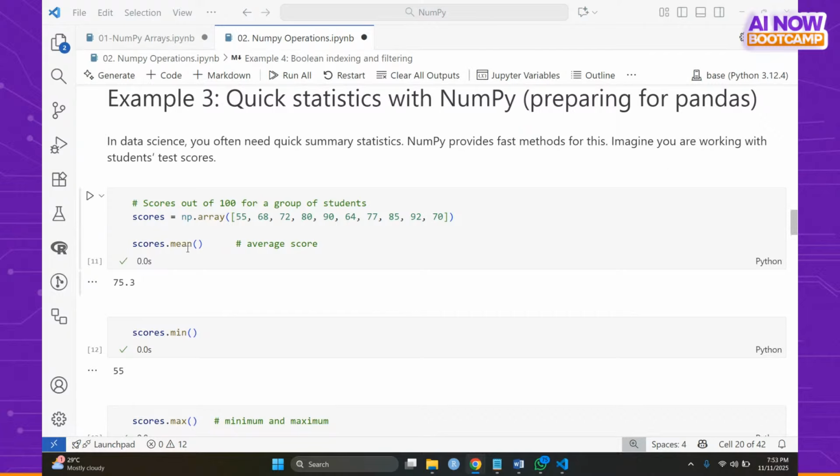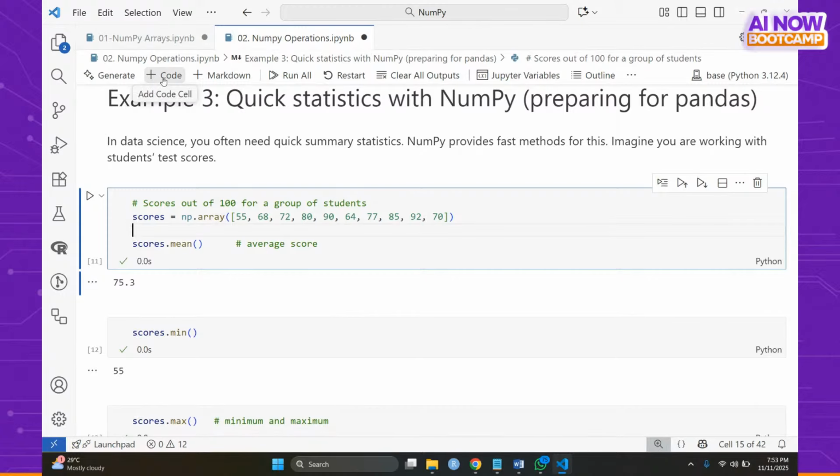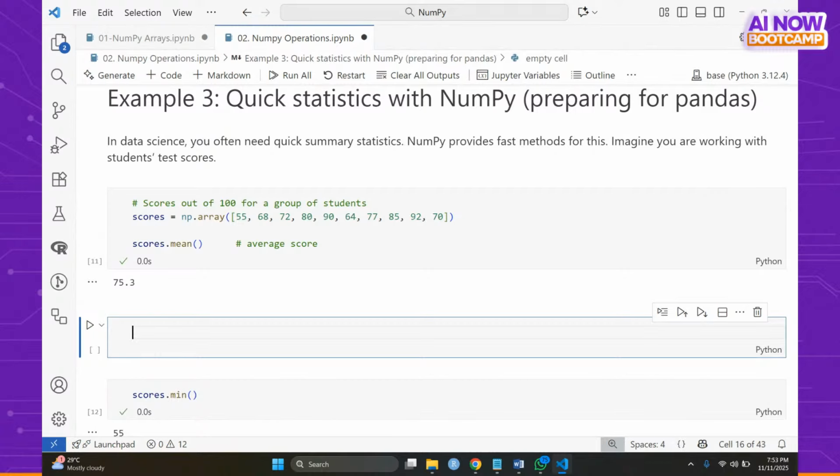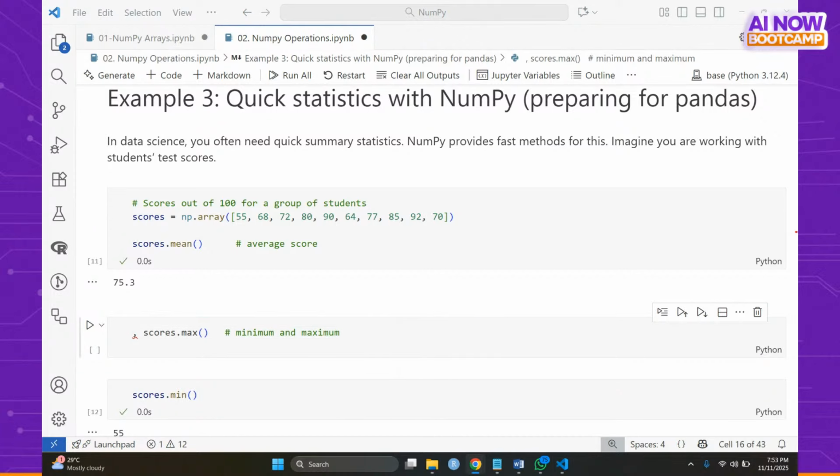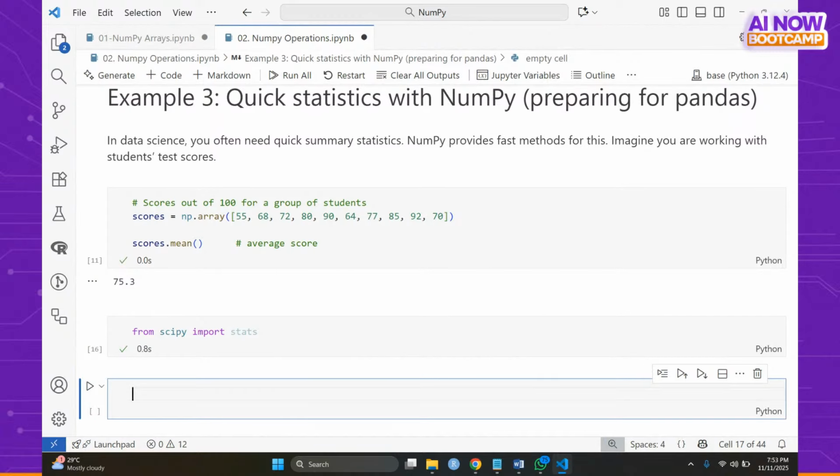To be able to get a mode, because there is no mode method in NumPy, what you will do is actually very hard. So what we do is import SciPy. For example, you will say import SciPy, from SciPy import stats. So you need to import the stats module. After that, you will now use the stats.mode function to be able to get your mode.